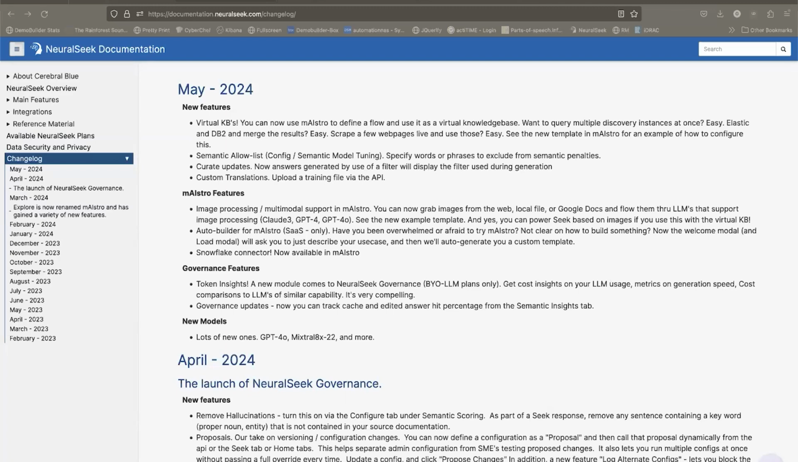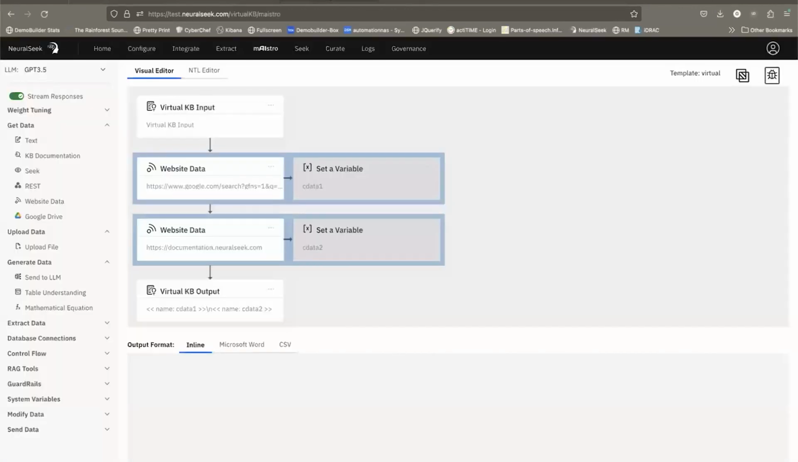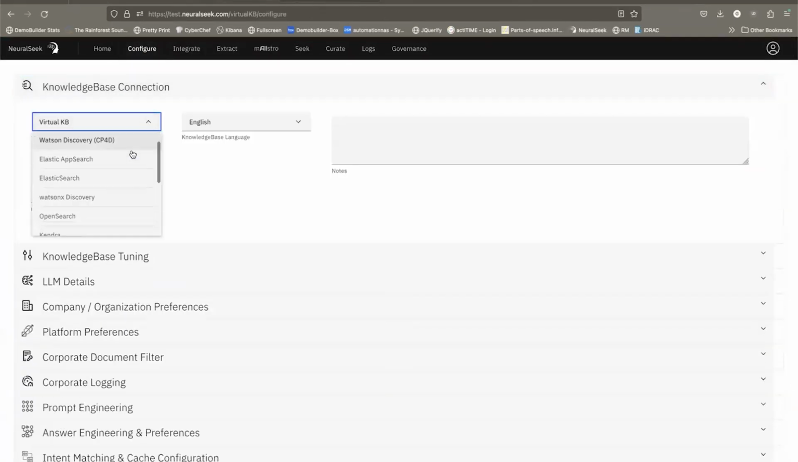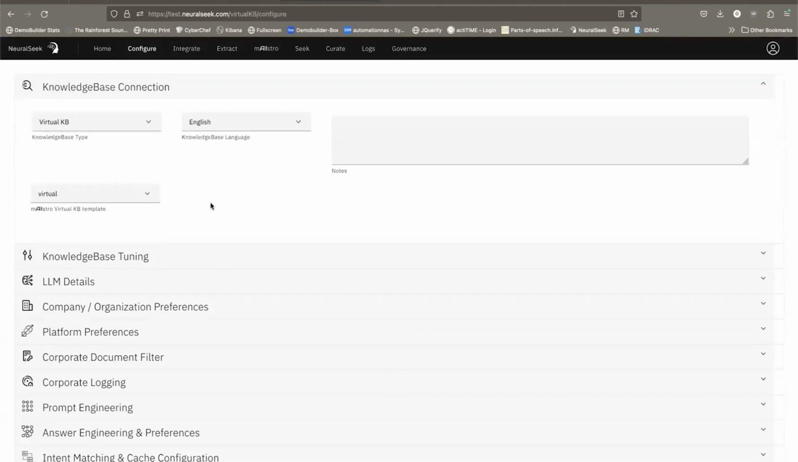Okay, I'm going to dive into the demo now and start showing you some of these features. Okay, so we're going to start with the virtual knowledge base. And that is set up inside of Configure. So you would come into your knowledge base connection, and out of the list of knowledge bases that we support, which is getting pretty long now, you would select virtual knowledge base, right? And once you do, you want to make sure that you have a mAIstro template saved that's set up for virtual knowledge base, and it will show up in the pick list here.